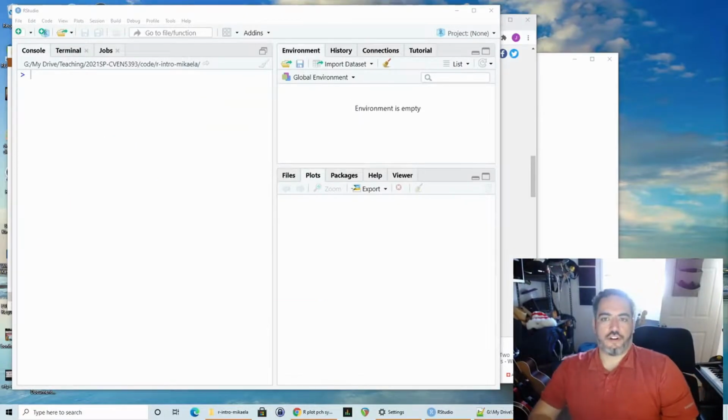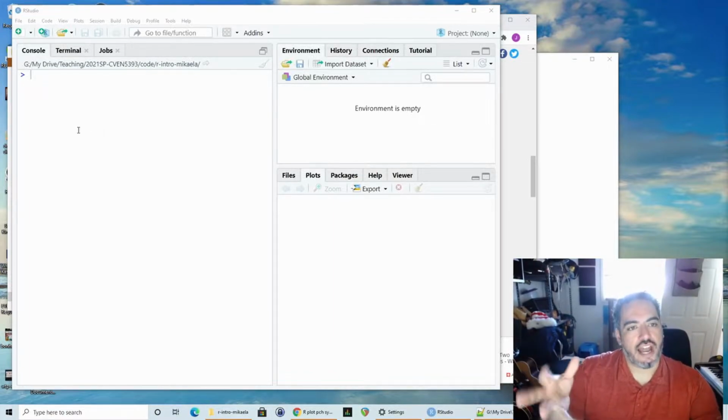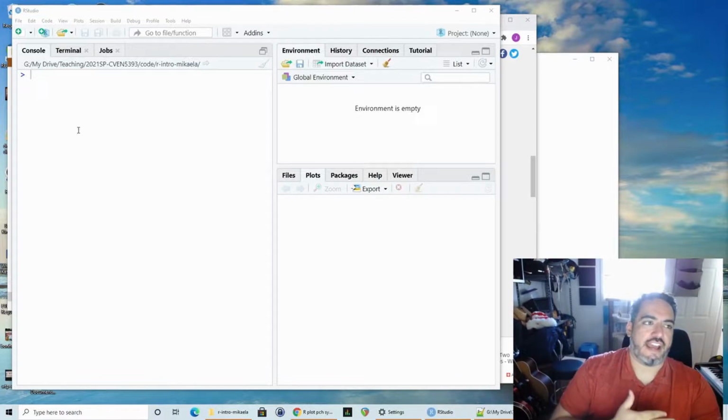So this is what the RStudio environment looks like. You can input live commands in this console window, and then you'll see other things populate in these other windows as we go along. So remember that RStudio is how you interact with R, but you have to actually have R installed as well. So that's why there's that two-step process.